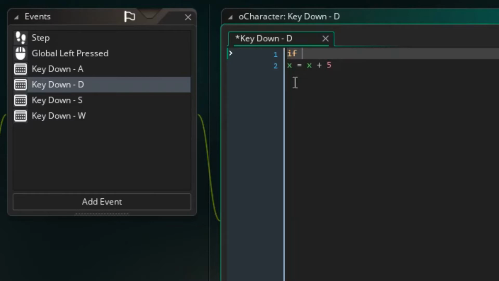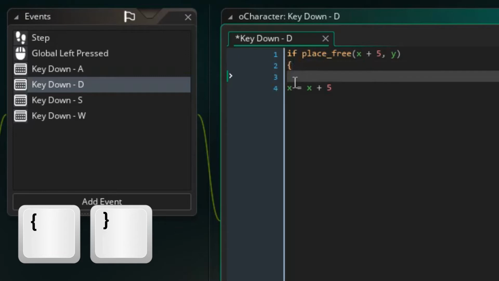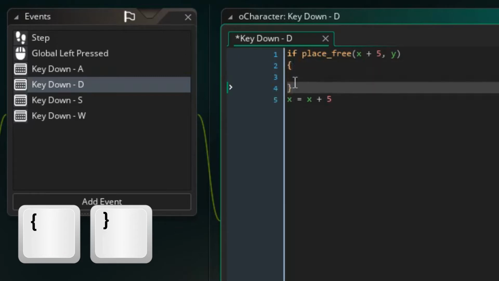In our condition, we use the function place_free to check if a certain position is free. We check the position 5 pixels towards right in X and the same height in Y. If it is free, we are allowed to move right. Below this line, we write 2 curly brackets. All code between these 2 brackets will only run if the condition is met.